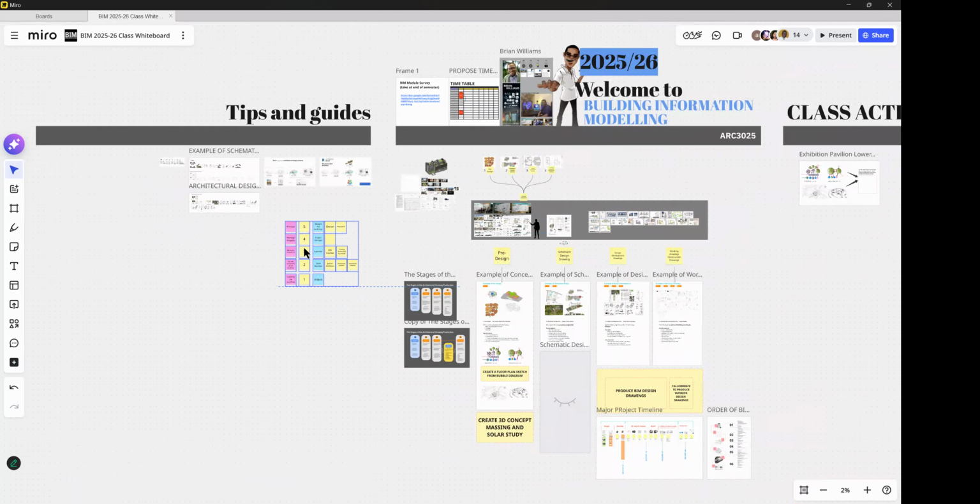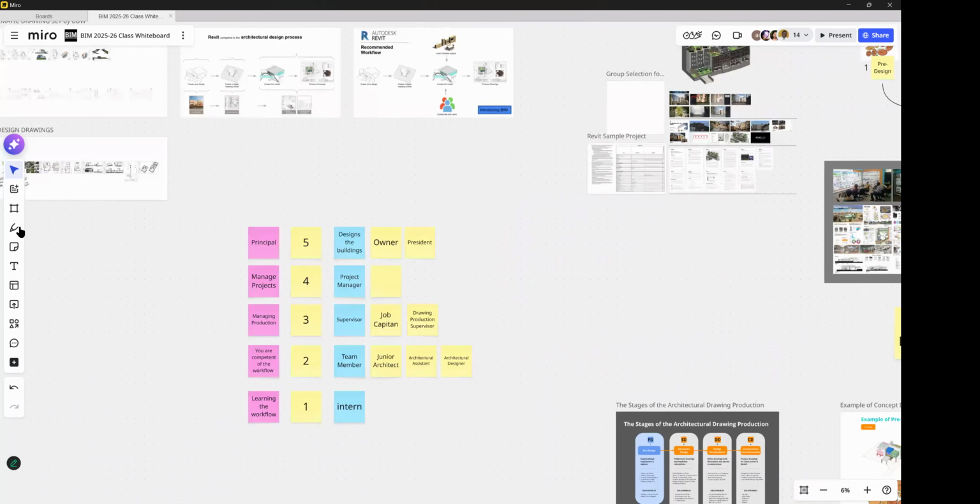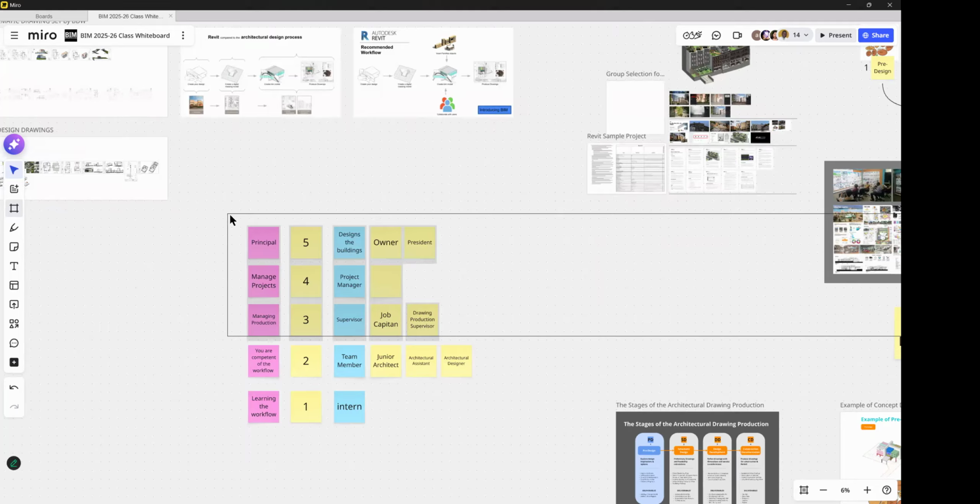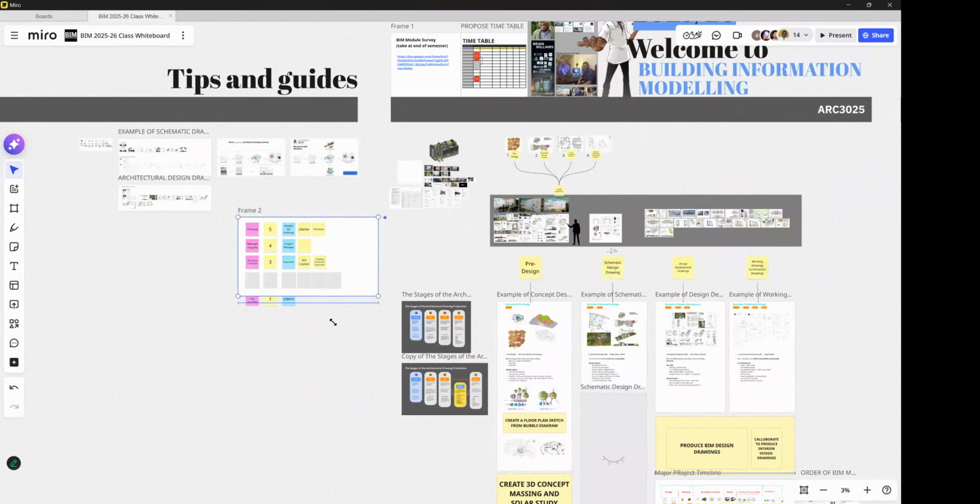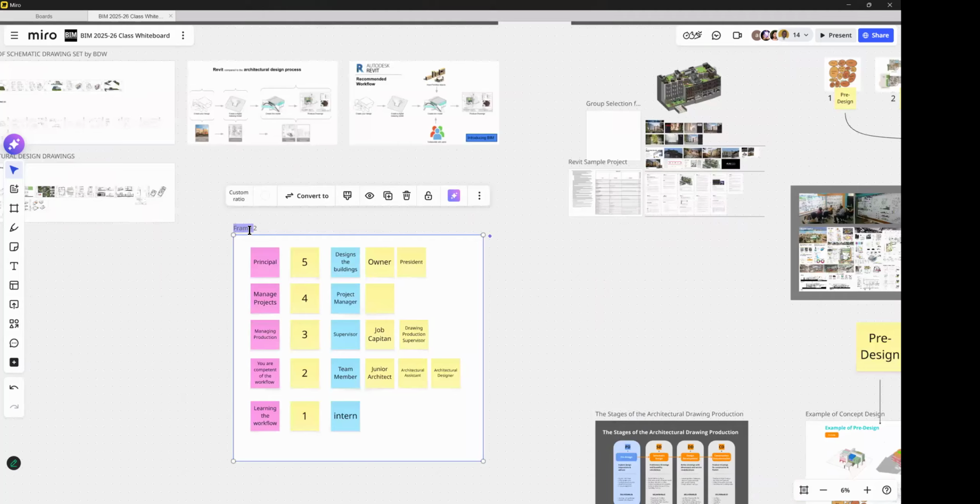Put this over here. Let's put a title here. I'm going to call this Production Structure of Typical architectural firm production.